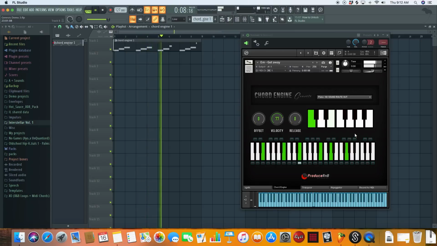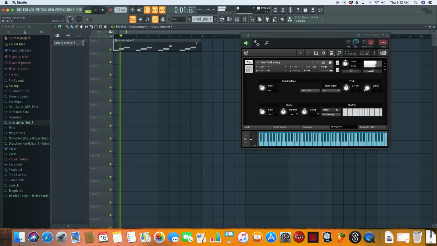Chord Engine Genesis also has an onboard arpeggiator. You can easily arpeggiate your chords by going to the Arpeggiator tab and turning the mode on. Now, as you can see, if I turn it off, it goes back to playing chords. Turn it on, it's going to arp. Here you have many options. You can adjust the time and rate of the arp.